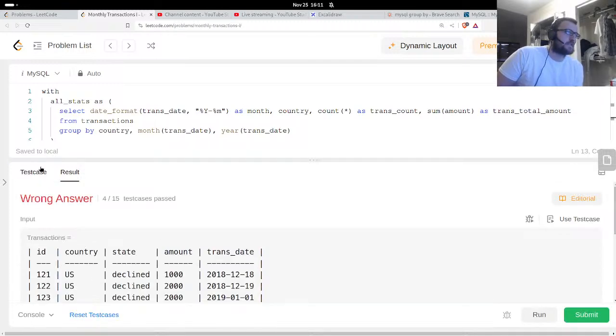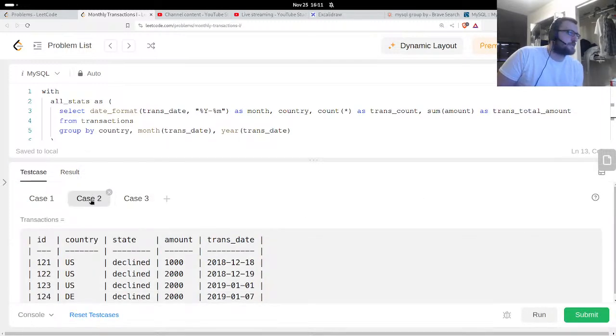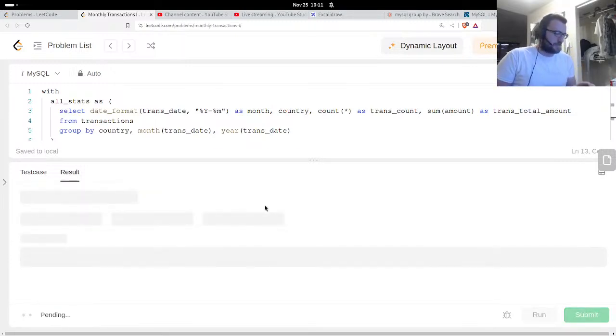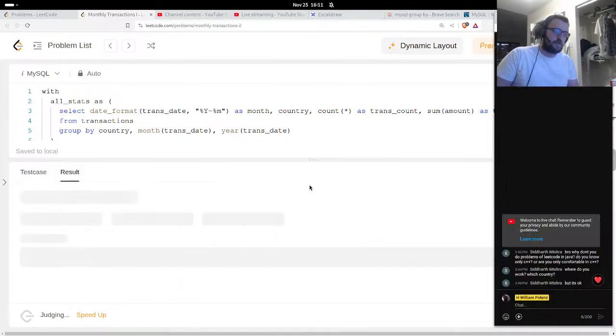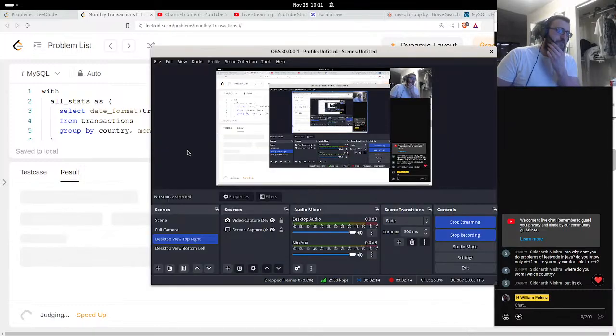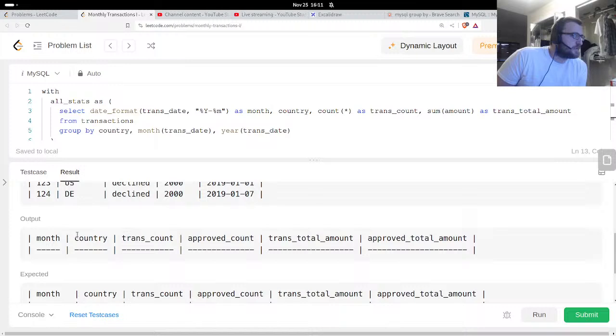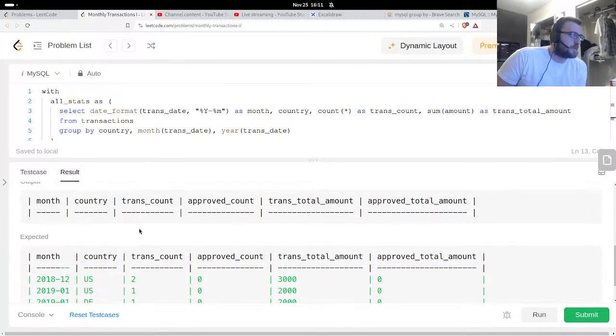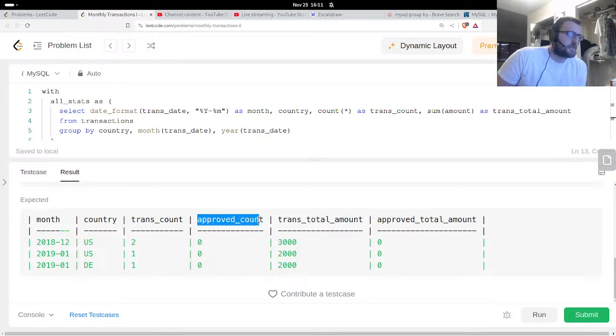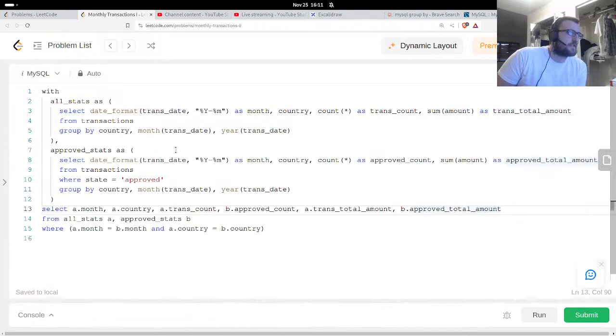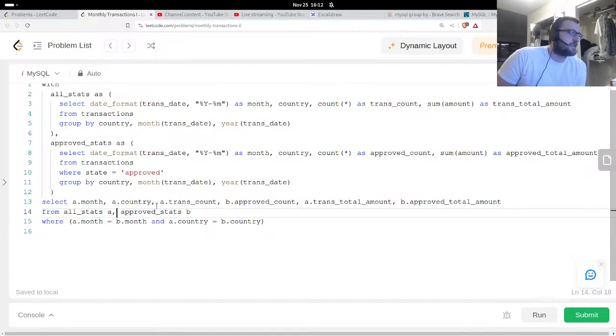Oh no. What happened? Ouch. Okay. What did I do? Output. Oh, nothing in the output. Approved count. Oh no. I see. That's bad.